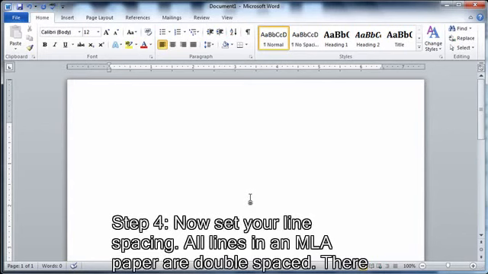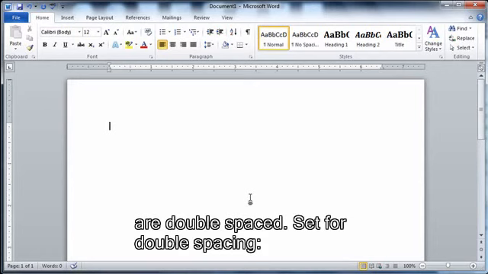Step 4. Now set your line spacing. All lines in an MLA paper are double-spaced. There are no single, triple, or quadruple spaces ever. Even the class information and the title are double spaced.